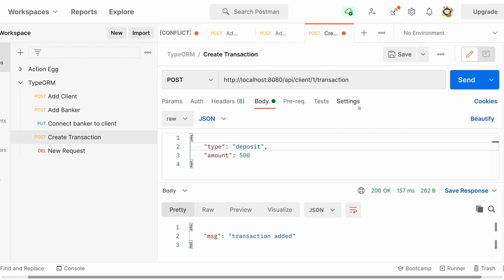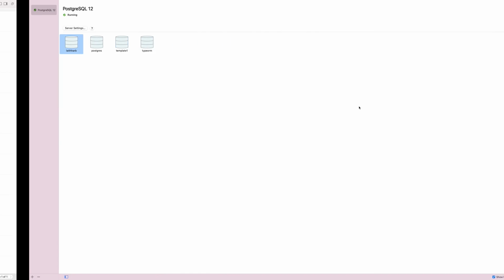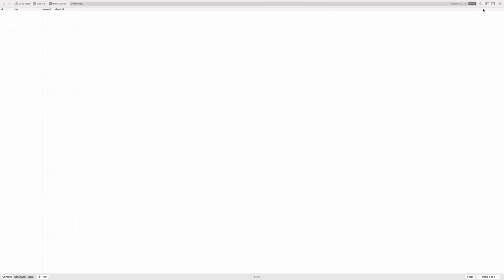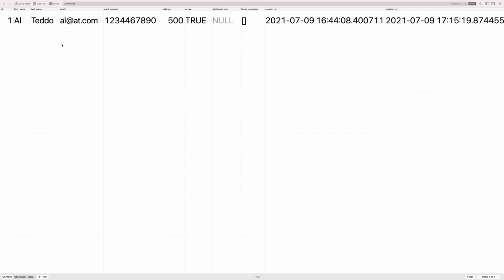So we have transaction added. Now, how do we truly test if it works? Well, let's go to our transactions. And if you refresh, you can see here that we have a transaction. It's a deposit of 500, and it corresponds to the user with ID of 1. And then if we go to TypeORM and then we go to our client, we should see their balance now at 500. All right, cool.